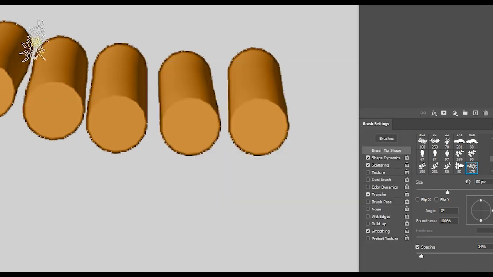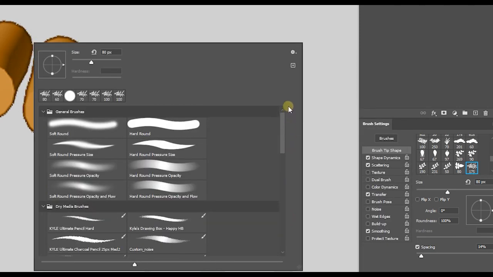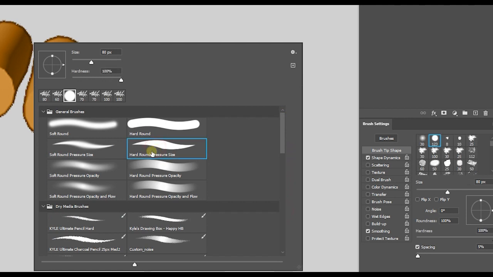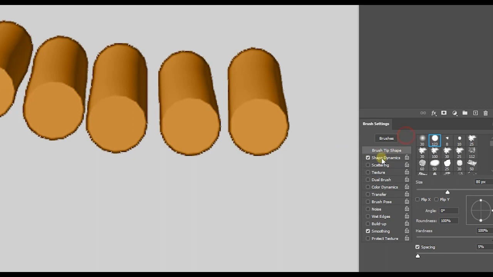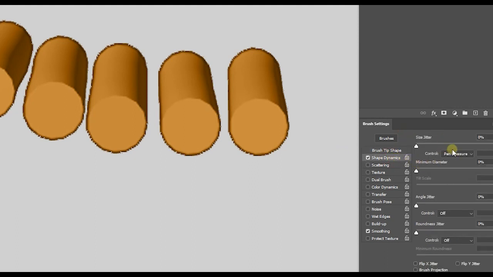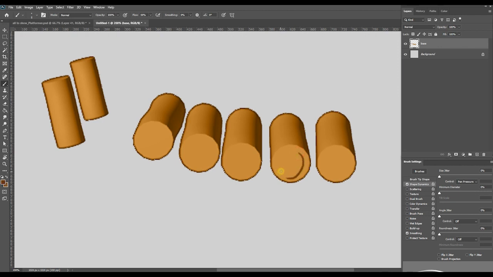Now let's paint on our bridge. I choose a hard round pressure size brush while the brush tip is hard and shape dynamic is set to pen pressure. Whenever I need to, I can turn on or off the transfer and set the opacity to pen pressure. It will give me more control on my line. I start to paint wood knots on the side of the wood.